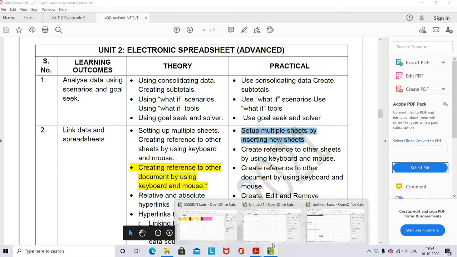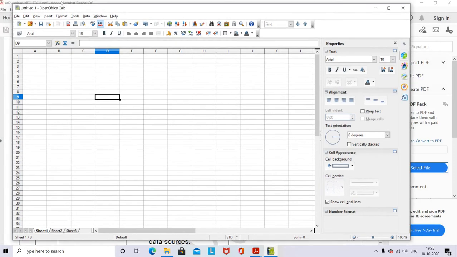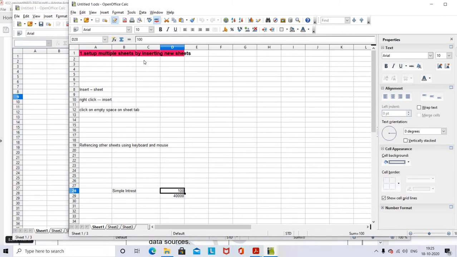For that, first I am opening my document. So this is my basic document. You can see Untitled 1 OpenOffice Calc. This entire document is known as a workbook. By default we have 3 sheets in one workbook: sheet 1, sheet 2 and sheet 3. So first we are going to see how to set up multiple sheets by inserting new sheets.